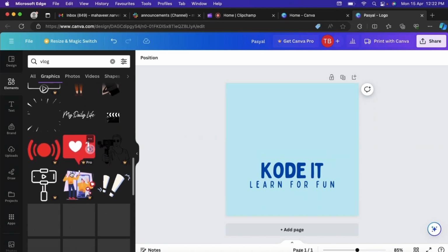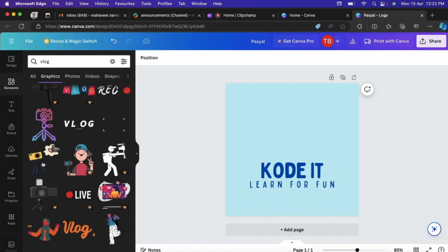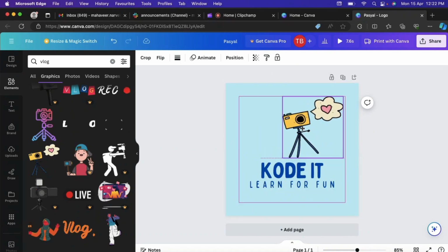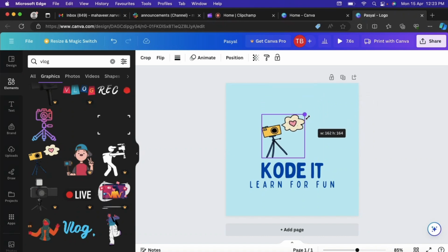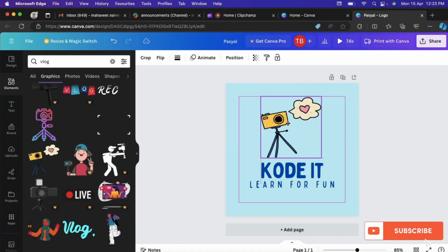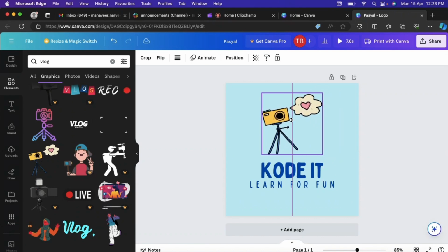So let me use this one. Okay. So let me use this one. So let's add it over here. So guys, if you see, I can just click an element and I can increase or decrease the size, and even I can place it wherever I want by just dragging it on top or at the left side or the right side. Also, I can add more elements if I want.